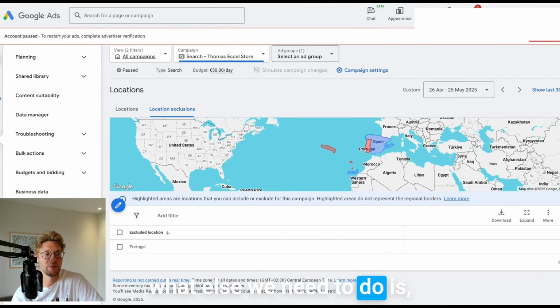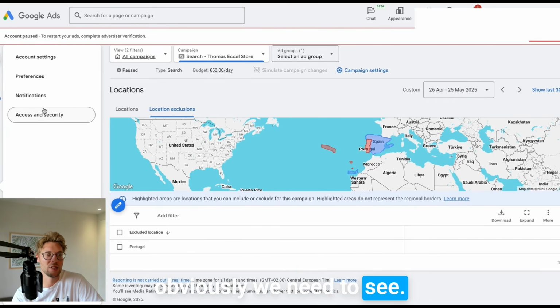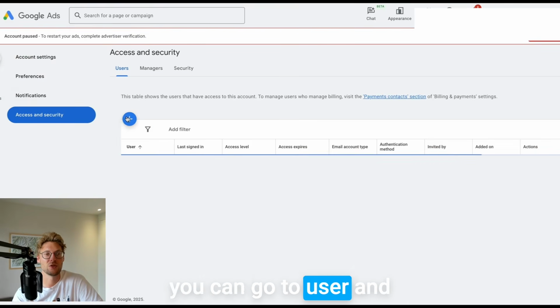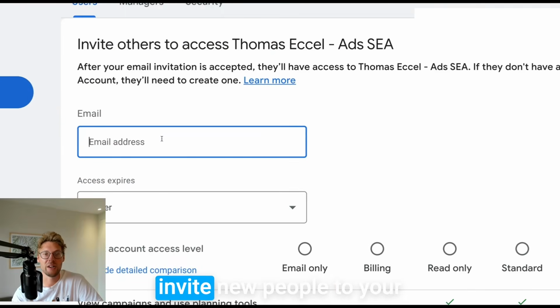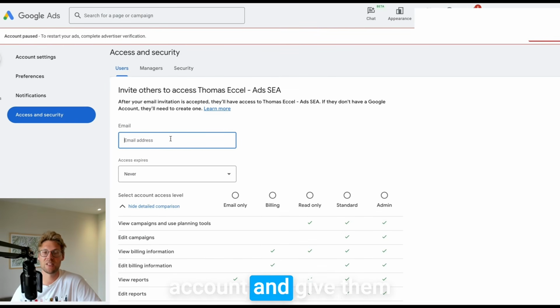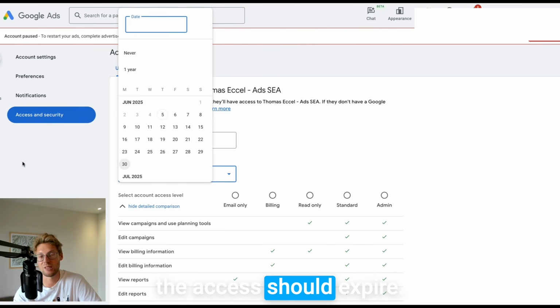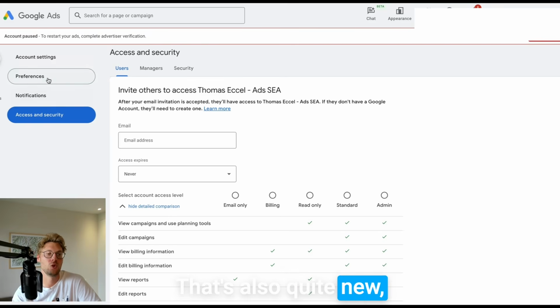What else we need to do is, obviously, see if we need to invite someone to our account. You can go to user and then click to invite new people to your account and give them different access levels: email only, billing, read-only, standard, or admin access. You can also say when the access should expire. That's also quite new from Google.